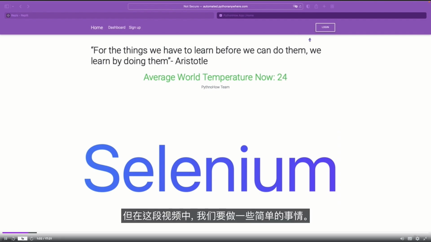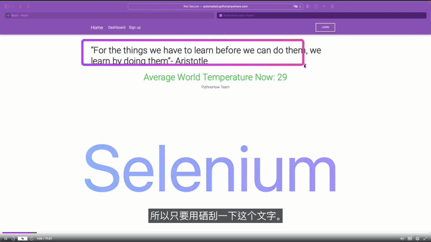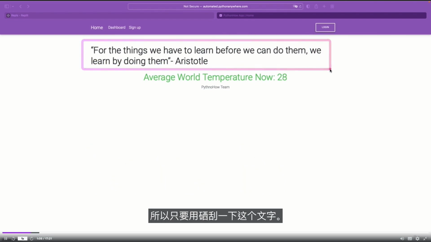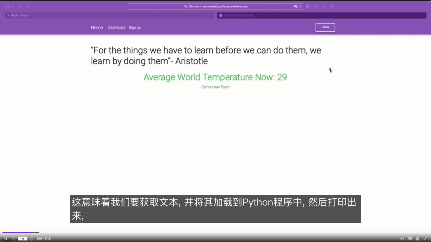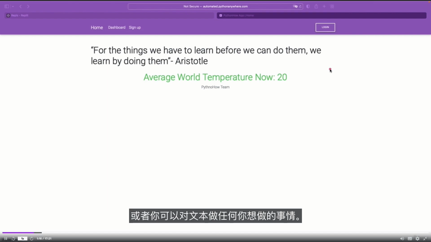But for this particular video, we're going to do something simple, so just scrape this text with Selenium. Which means that we're going to get that text and load it in our Python program and maybe print it out, or you can do whatever you want then with that text.